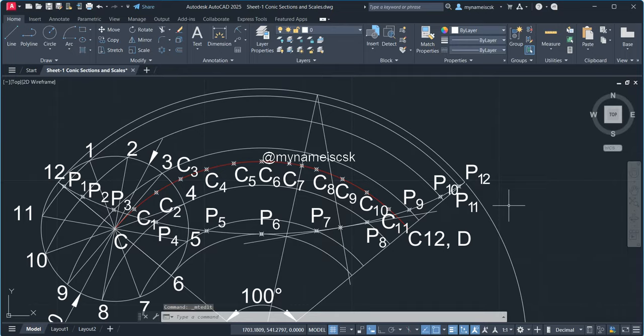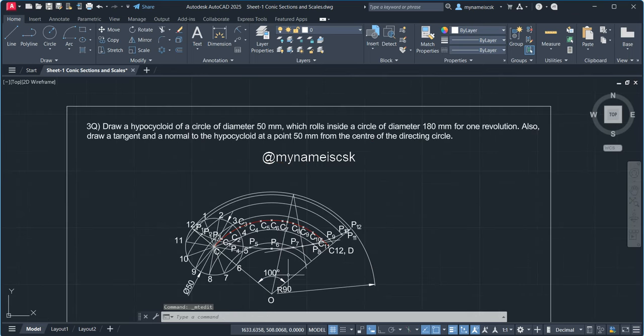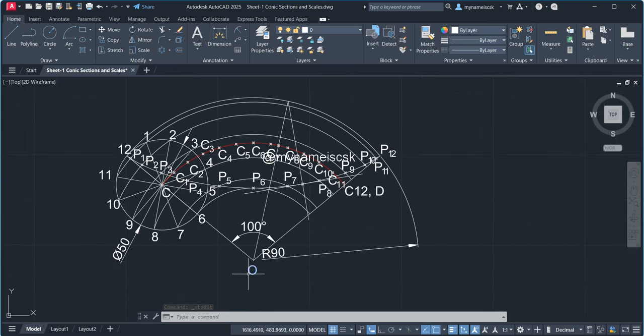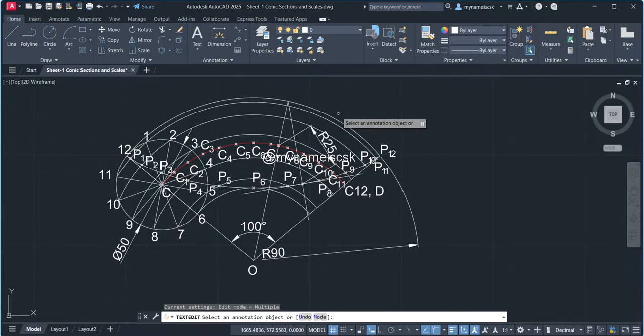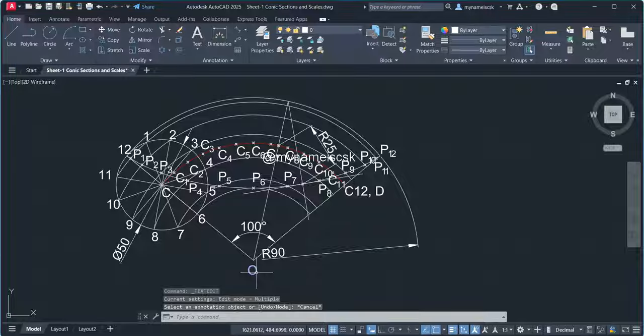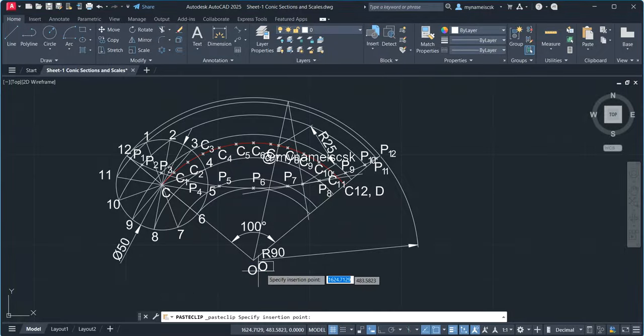Then for the tangent and normal, we have to give the values like which is tangent, which is normal, and what is the radius. From here to here you will get a distance of 25 because the circle diameter is 50. Here to here we get 25. Show it as radius 25. So double click it and make it R25. I'm copying this, Control C and Control V.